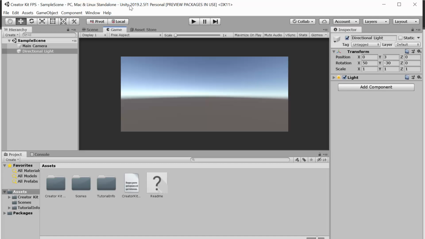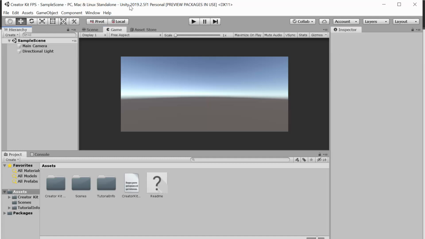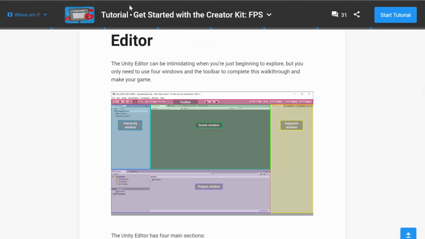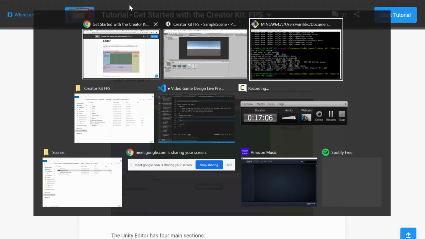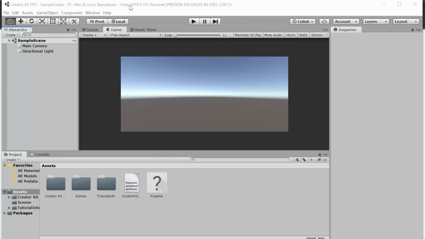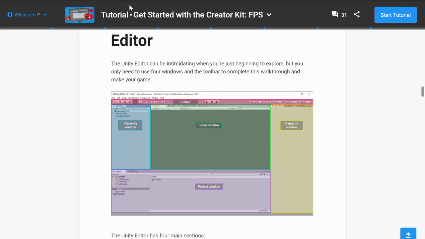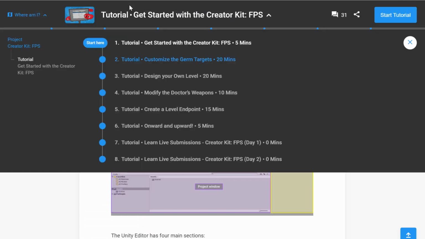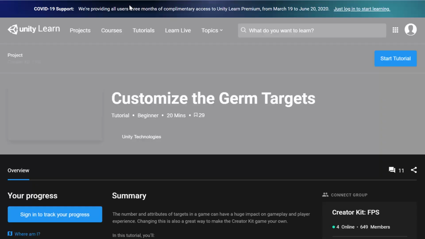If I were to click on game, this is what my game would look like if I were to run it. The sample scene has really nothing in it but a camera and a light. All right, so that's your windows. That's what my first phrase that pays was all about. Know your windows. Get used to it. Okay, let's move on to the next step in our tutorial, which is germ targets.